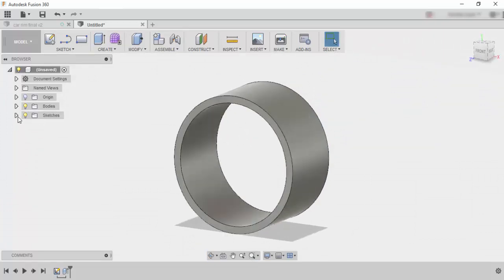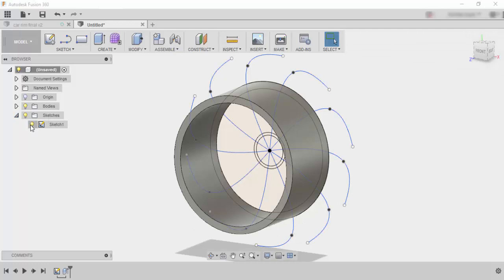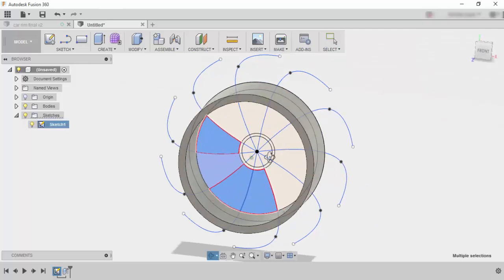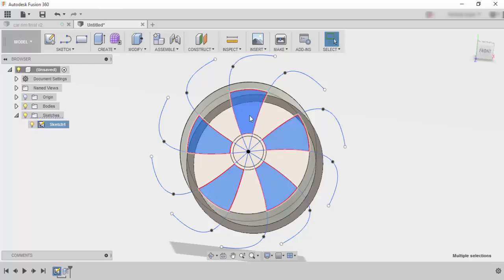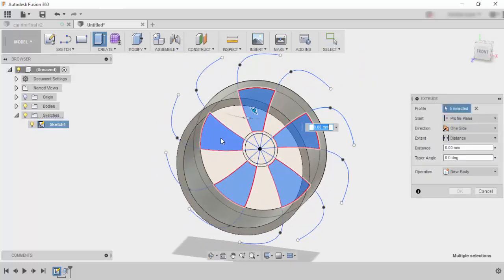Now you need to go back into sketches and make sure that you click the little light icon so that you can see everything else. Okay, now the distance of the spokes are going to be less than 200, so it'll be 10 mils from this edge and 10 mils from the back edge. So I'm just going to highlight all of them, every second one, and I'm just going to extrude that to 190.